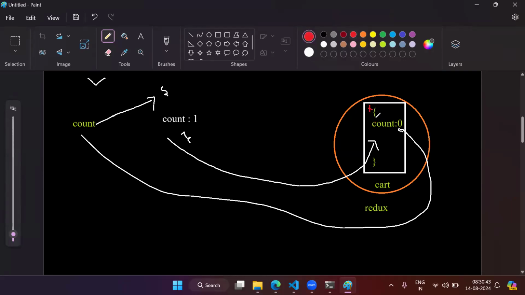And in this cart, exactly at the same place, the new object which we are passing through the action object, that object we have to add here. This object with the count value we have to add here, exactly in the same place, because this is an array, right? This new object we have to replace with the old object.